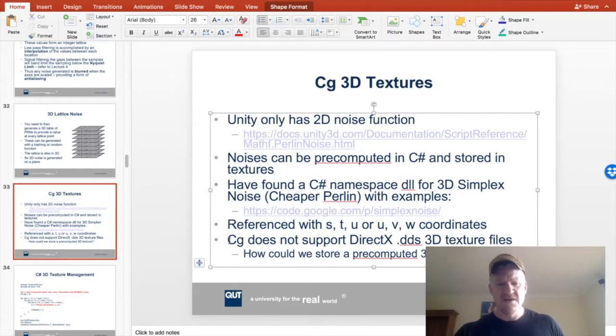In addition, I can't pre-compute these noise functions and store them as a three-dimensional DDS texture file, which is what I used to do when I taught DirectX in this unit. So for the texture demos, I use a script to generate a 3D texture, and that 3D texture is filled with noise and passed on to the shaders to use in their rendering. So it's a bit of a pain.